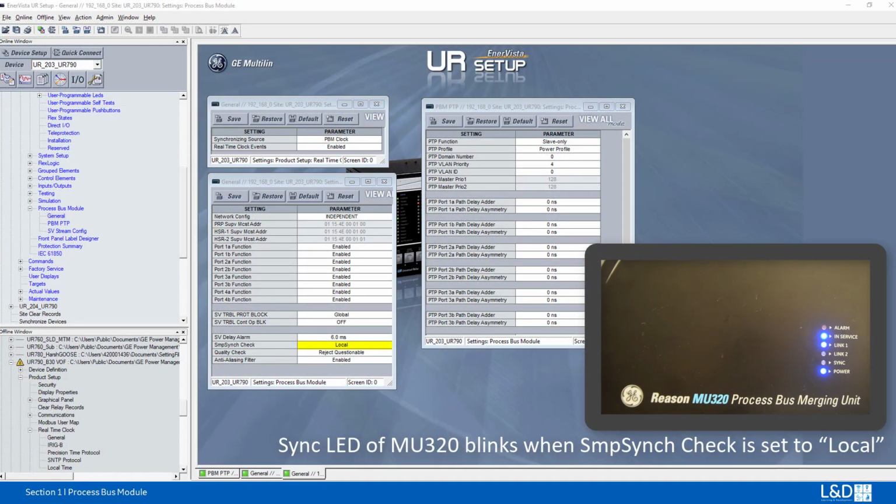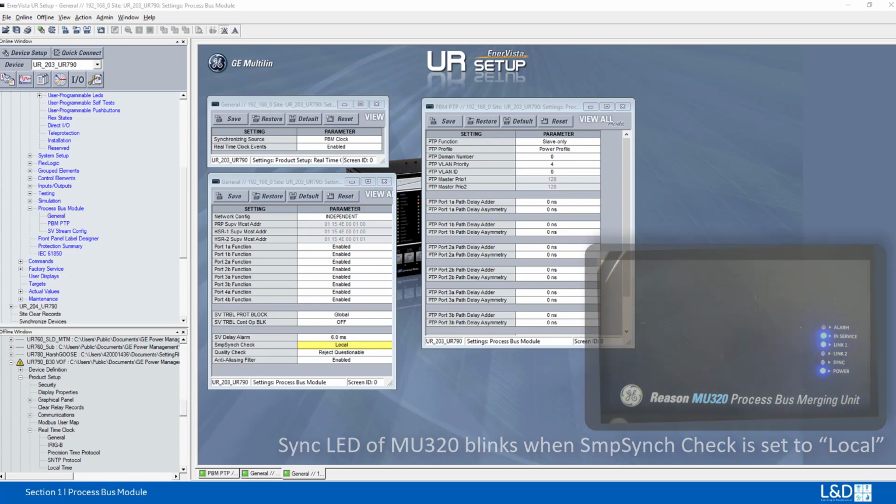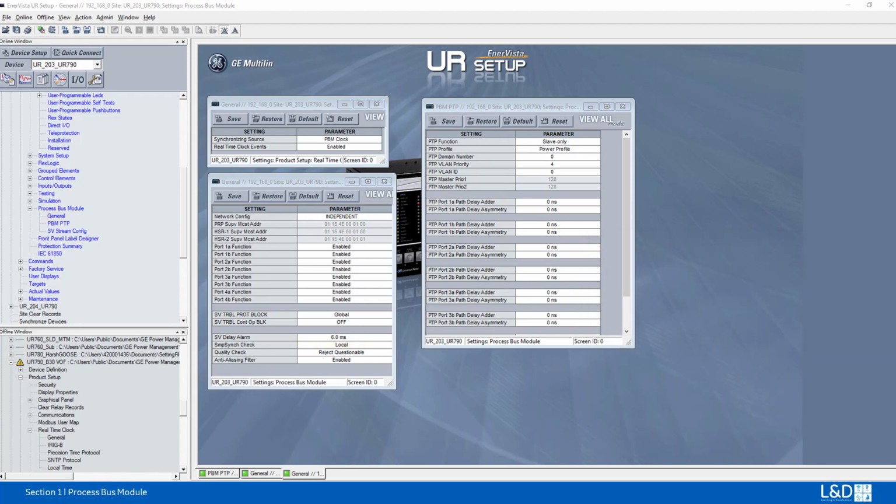In UR 780 release, if any stream from any merging unit was lost, all protection elements in UR were blocked. With this release, UR 790, the behavior of the UR when a particular stream is lost can be controlled. When the sample value trouble protection block is set to global, the UR behaves the same as UR 780.